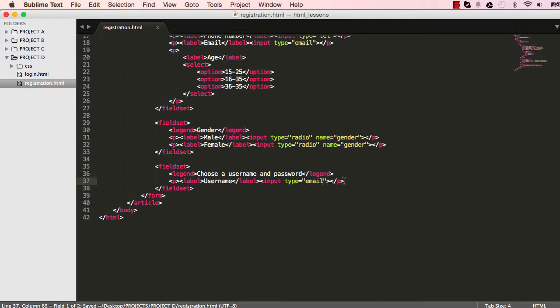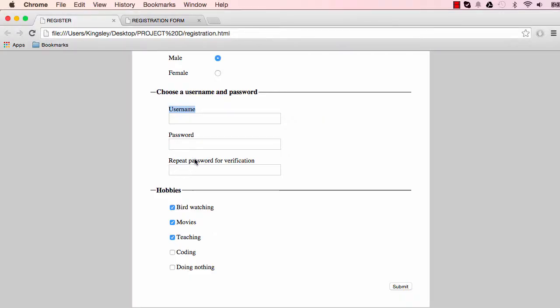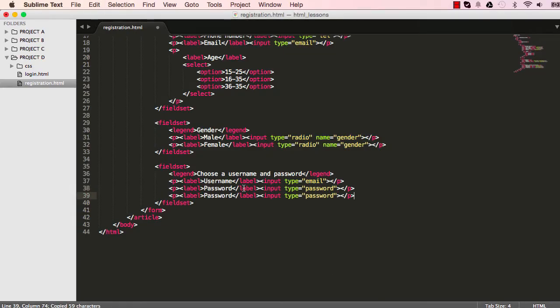Okay, so left side label, duplicate that. On the left side again, we'll put password instead, and we'll change the type to password over here. Alright, so if we go into the browser, we have a repeat password for verification. So if we come here, we could say repeat password for verification. And it's still a type password for this input, so we'll leave that as it is.